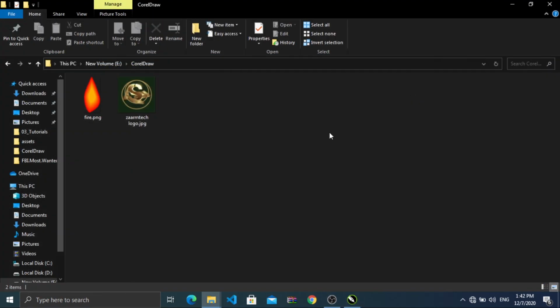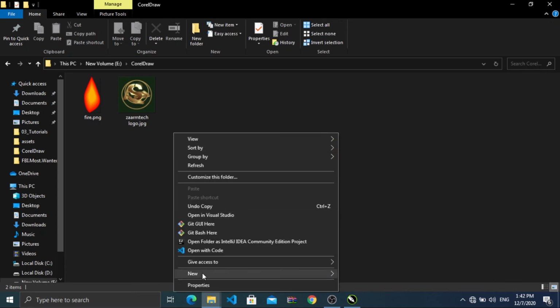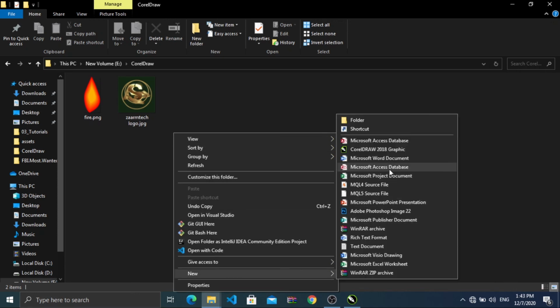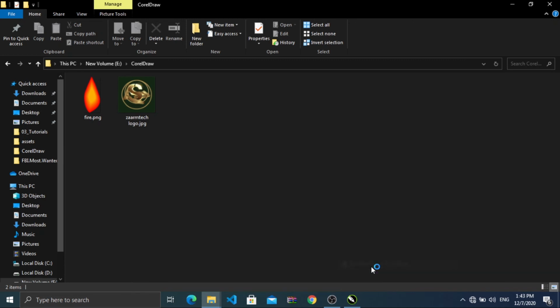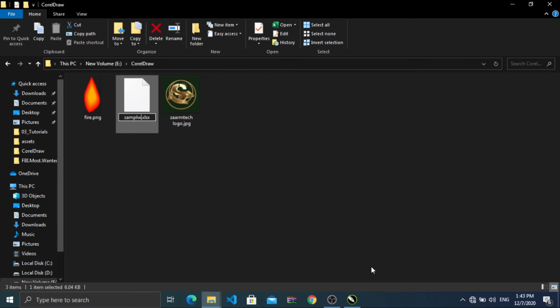Last thing I want to show you is how you can do a mail merge or print merge in CorelDRAW. Suppose you are making some cards, you might need that thing. So first let's have an Excel sheet with the data so we can perform the merge. So here Excel, suppose the name is sample data. Let's open this Excel file.